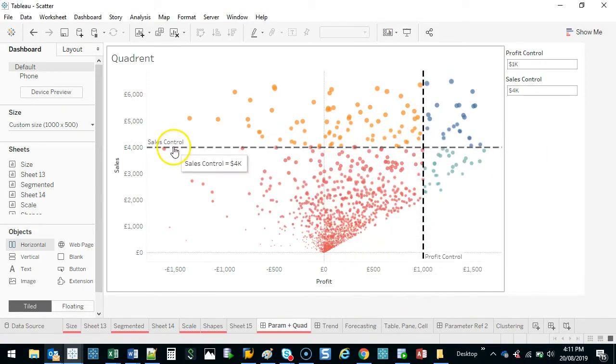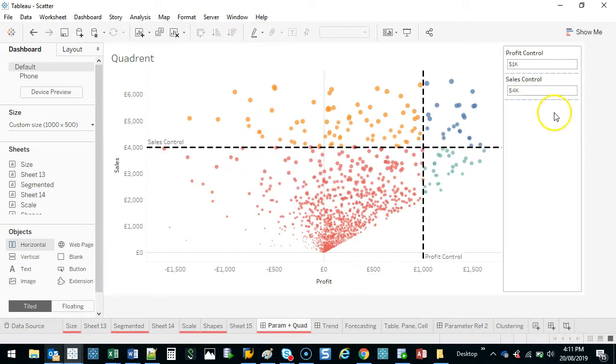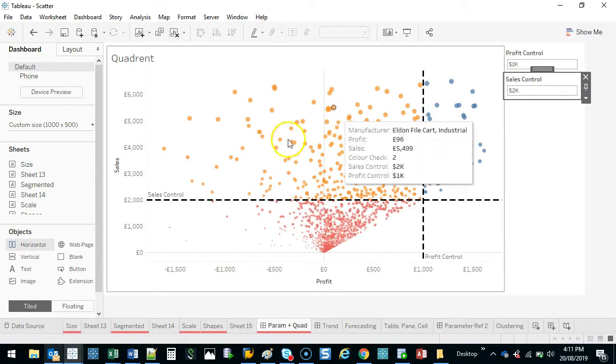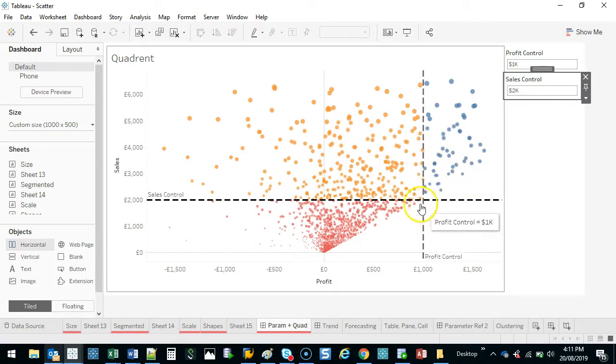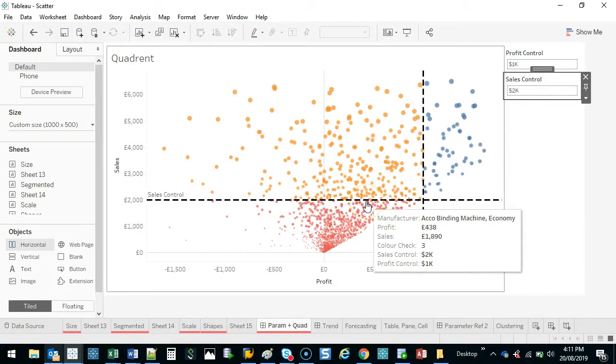So let's say sales control, I wanted to drop this sales line down to 2000. I'm going to go 2000. And once I press enter, you'll also notice that the colors change. There you go. See, this one has a lot more oranges here, a lot more blues. And again, very useful for reading points. So I'm going to show you how to do that. It's actually very, very simple.